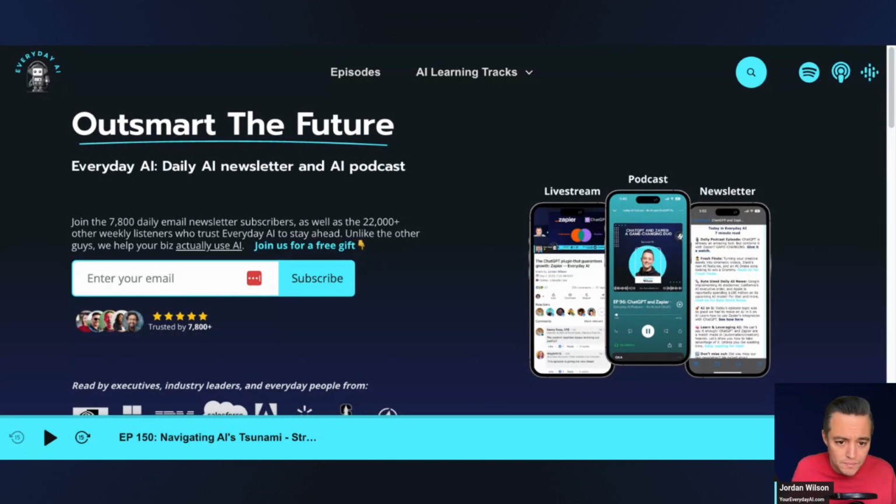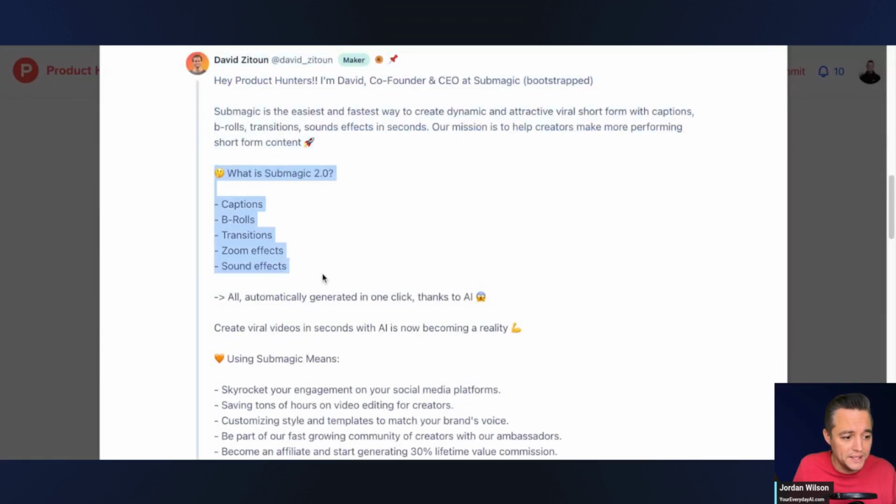In our AI in 5 segment, we usually take a quick look at a new AI tool, tip, or technique to help us all learn and leverage AI. So let's go ahead and take a look at some of these new features from Submagic. Let's dive in and see what's new. In Submagic 2.0, there are some new AI-powered features to give you captions, B-rolls, transitions, zoom effects, and sound effects. All right, cool. Sounds good. Let's see what we get.